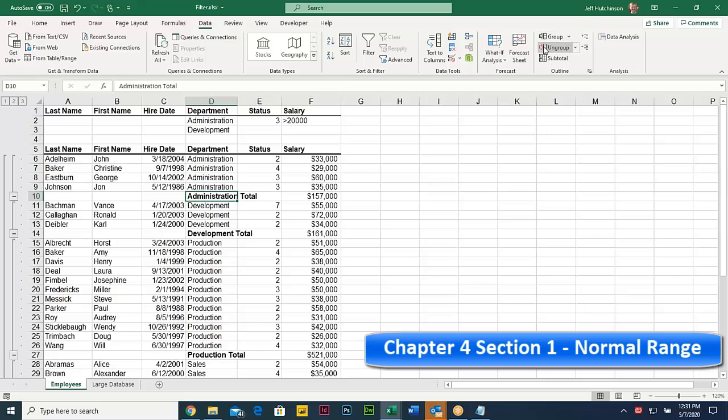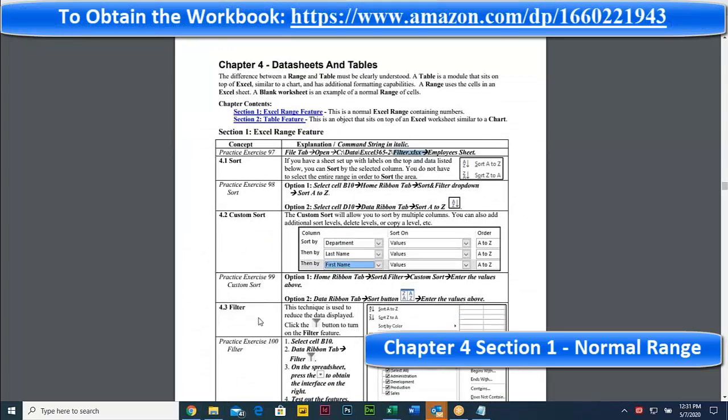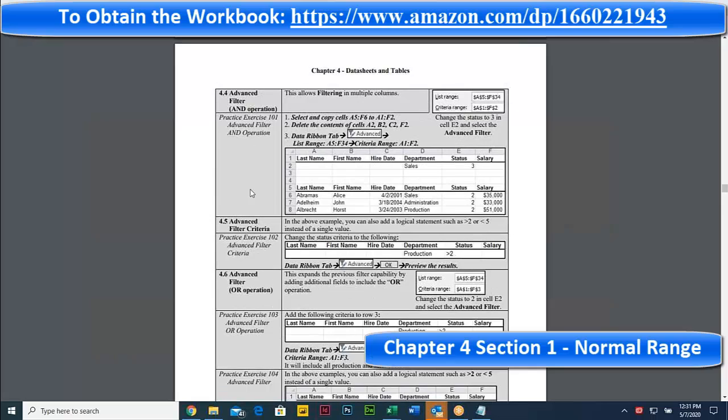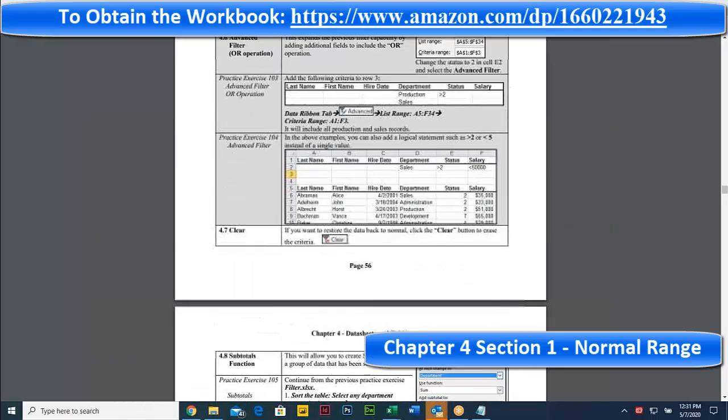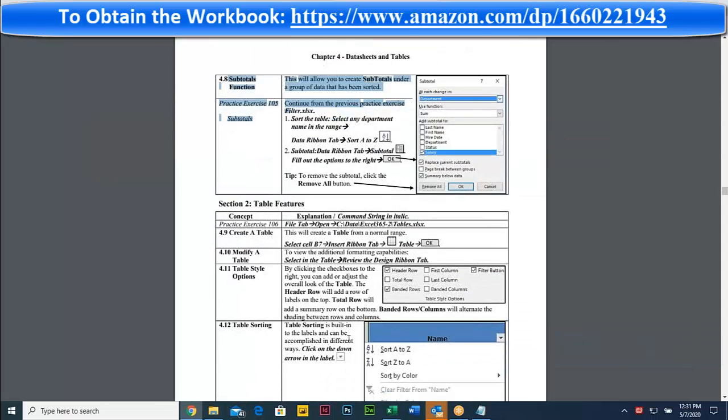We talked a little bit about the grouping features, talked about the filters, the sorting, and advanced sorting. So that's what we talked about here. Sorting, here's all the concepts we talked about. Here are some advanced filters that you can see. Here's your clear filter. Here are some subtotal features.